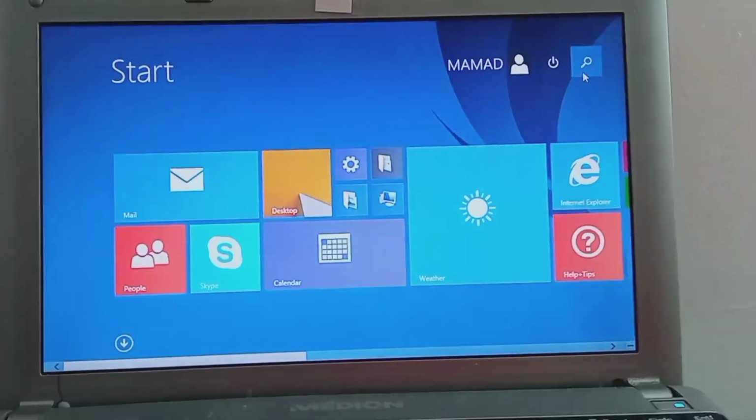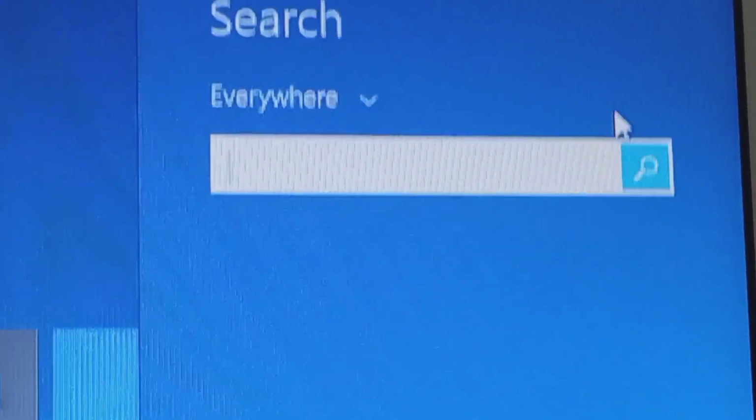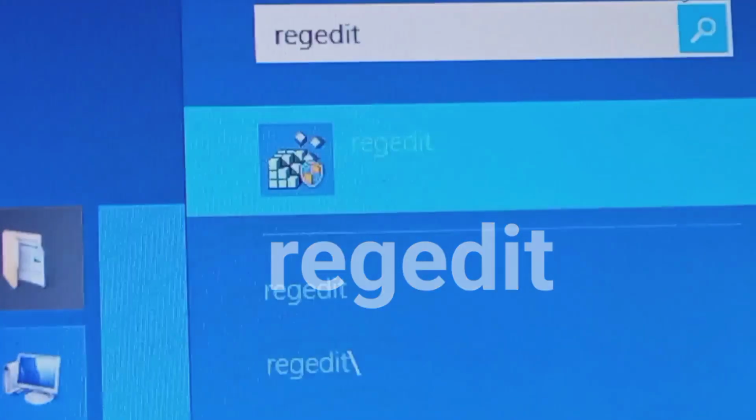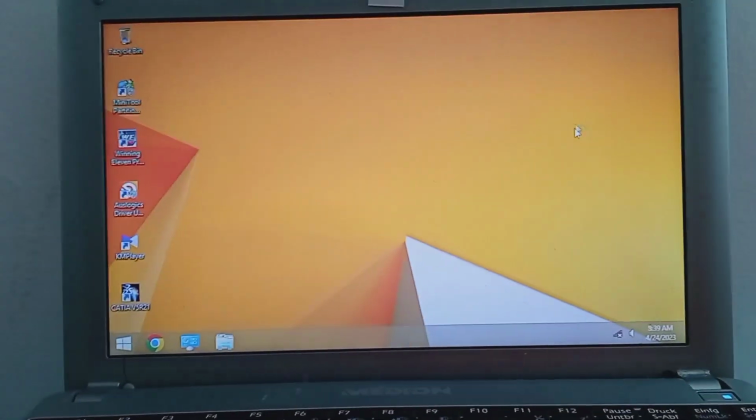Okay, go search bar. Let me zoom in. Type regedit. Run this app. Tap OK. Yes.